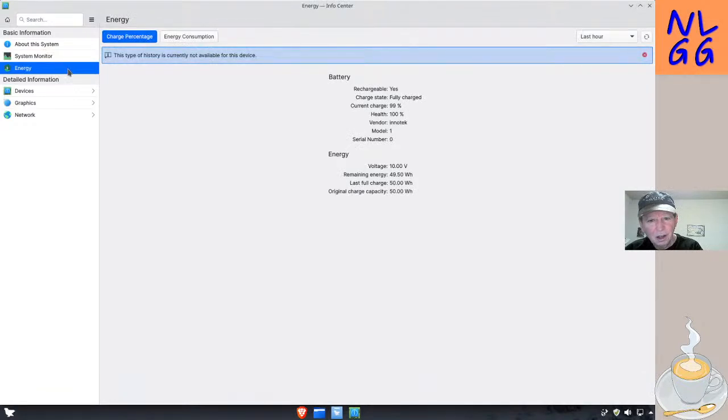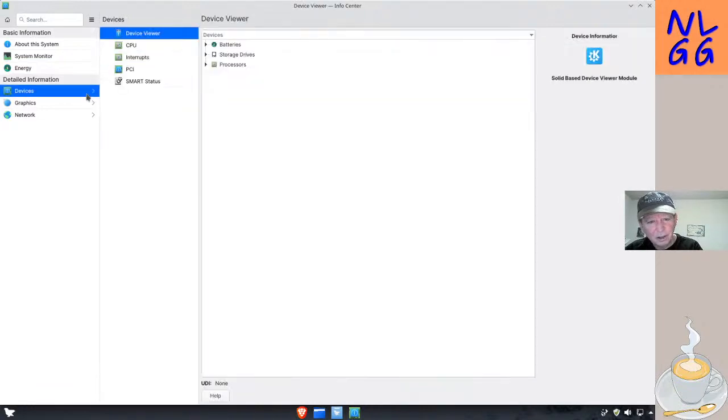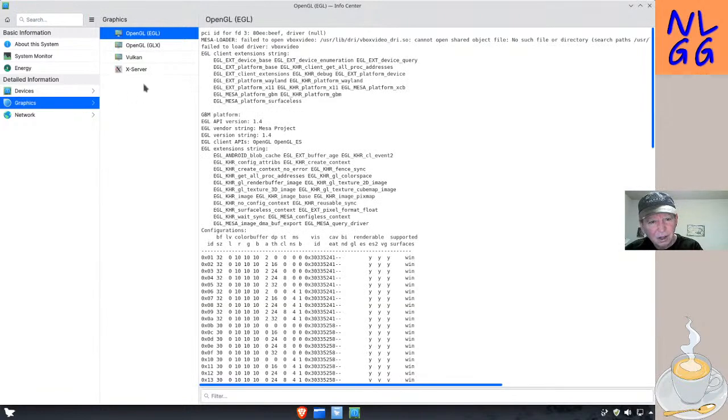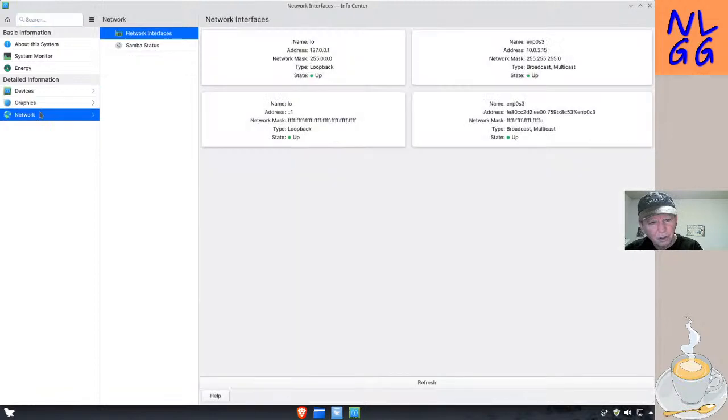Energy. Battery rechargeable, stay fully charged, current 100%, vendor, model number, voltage, your rating energy, less charge or charge. Got a lot of information on here. Devices. You got your CPU, interrupts, PCI, smart status, graphics, OpenGL, Vulkan, X server information there, and your networks. Tells your status, all that kind of stuff.